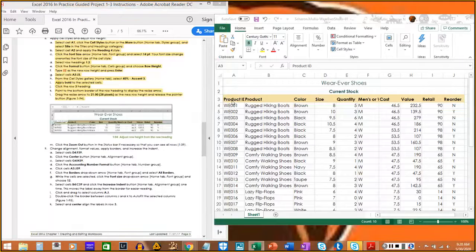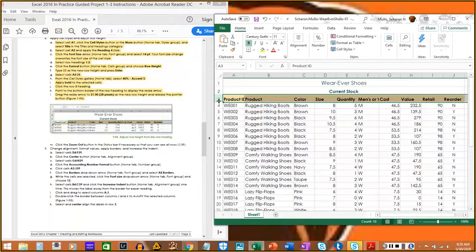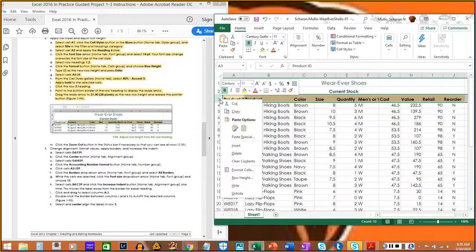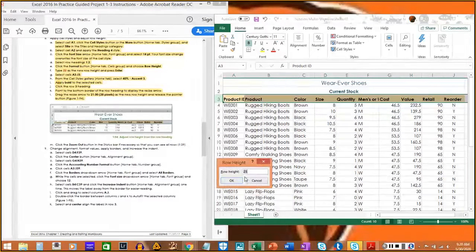So another way to complete steps 8J down to 8L is you just click on the row again, right mouse click, and go down to row height. And then you can type the row height that you want in there.